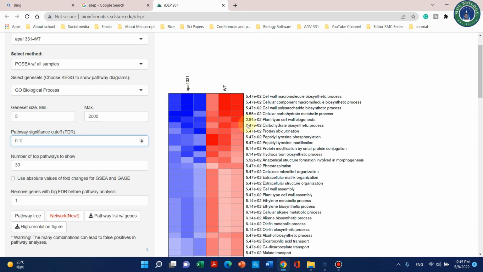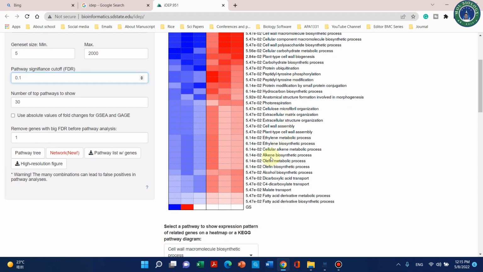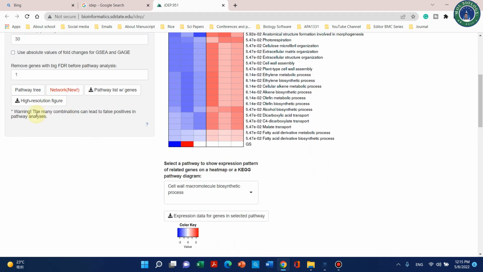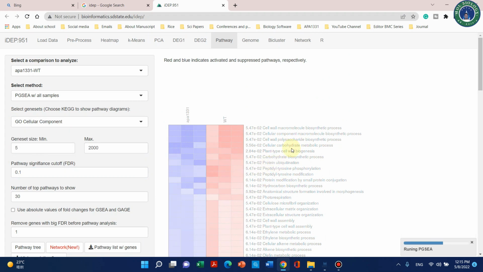But in some studies, and in fact most studies, use 0.05, but you can also choose 0.1. So we can see that in wild type and mutant type, a number of DEGs related to this were down regulated in mutant type and up regulated in wild type. You can simply download this high resolution figure and use it according to your own need. So this is the biological processes. Similarly, you can make it for cellular components.